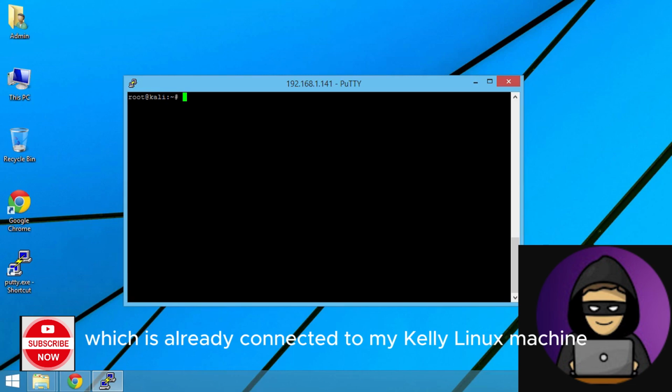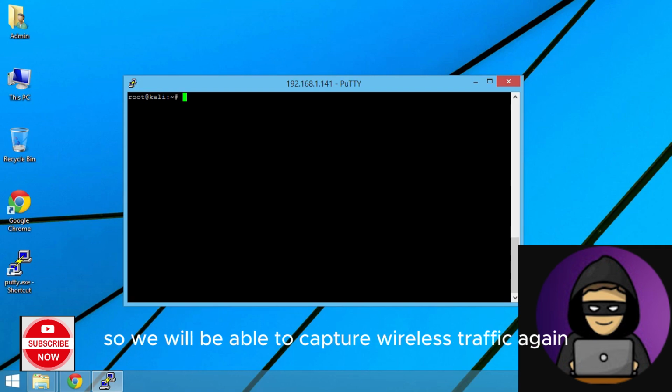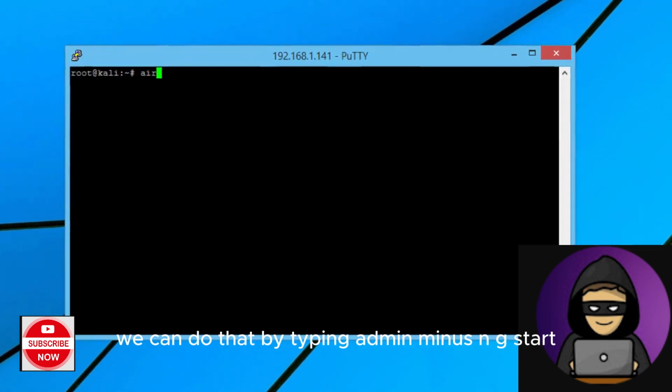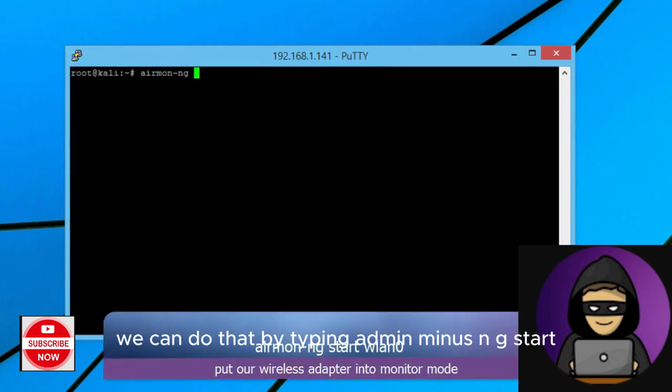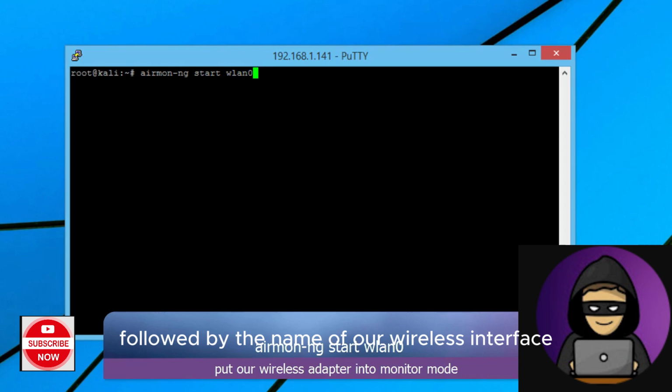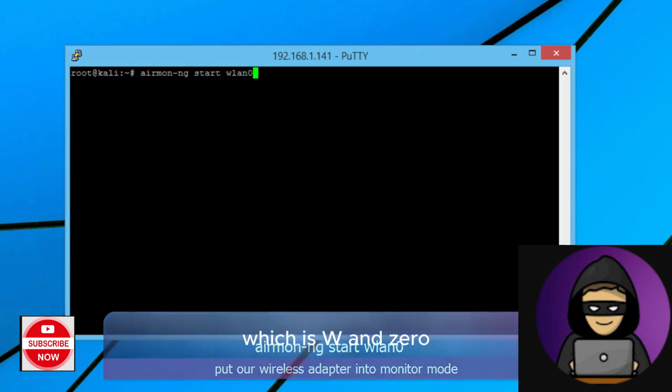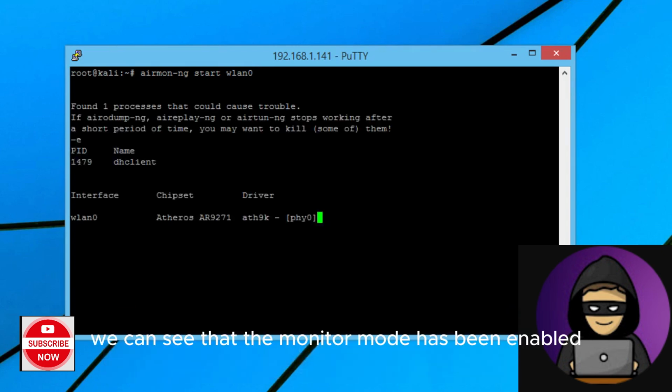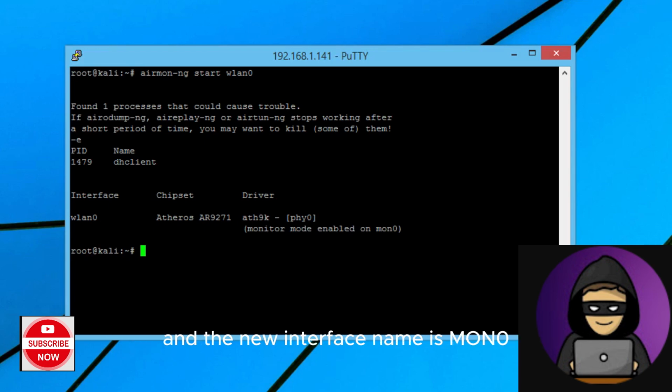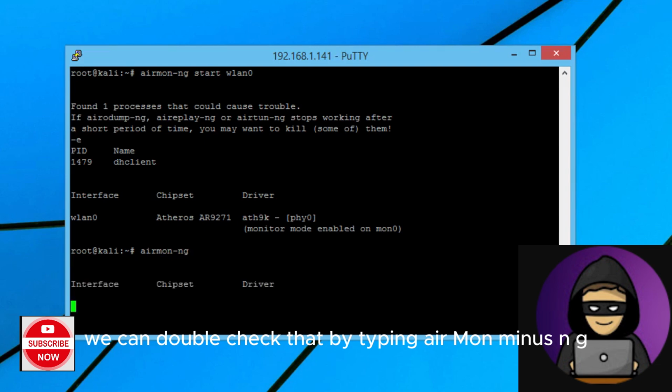Now let's open PuTTY, which is already connected to my Kali Linux machine, and let's put our wireless card into monitor mode so we will be able to capture wireless traffic. Again, we can do that by typing airmon-ng start followed by the name of our wireless interface, which is wlan0. We can see that monitor mode has been enabled and the new interface name is mon0. We can double check that by typing airmon-ng with no arguments this time. And indeed, mon0 is available.